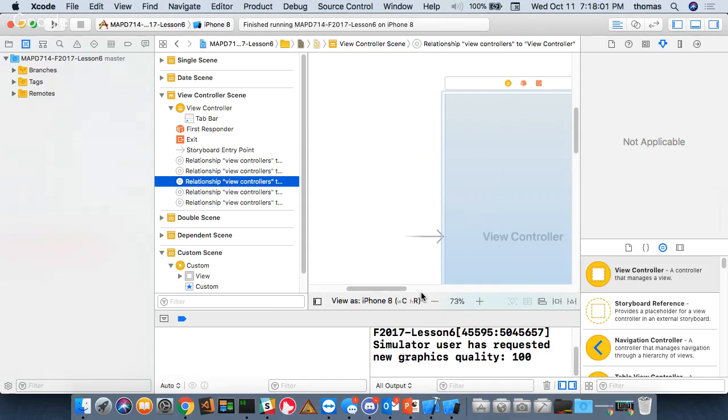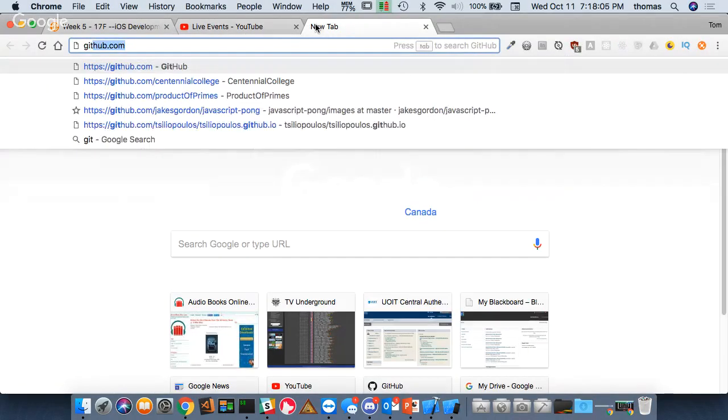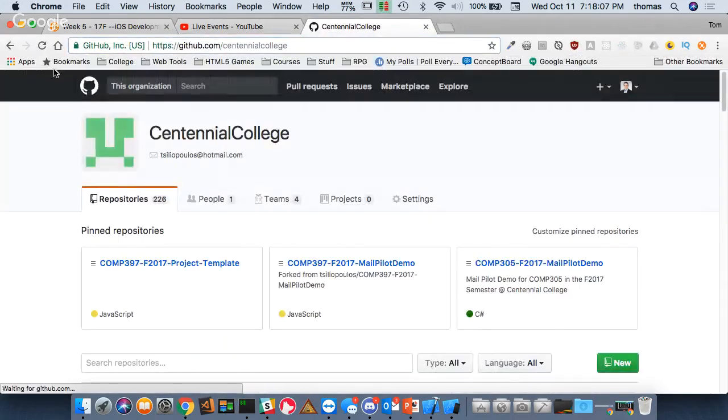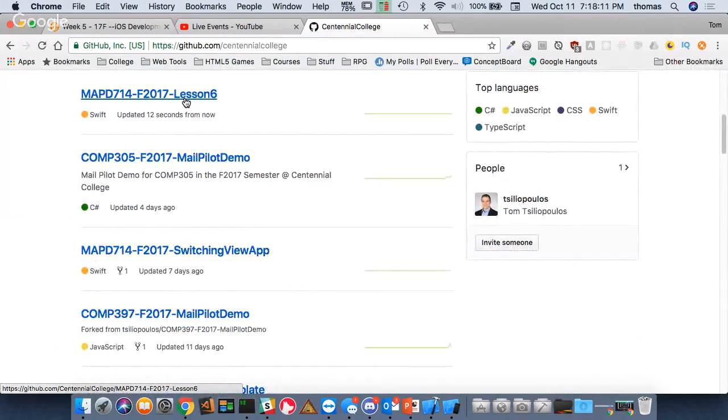Done. Let's see what actually works. This is even better than before, other than that little glitch. GitHub, Centennial College, and I should see my new repository right here. Woohoo! That was really quick and beautiful. That's how it should work.